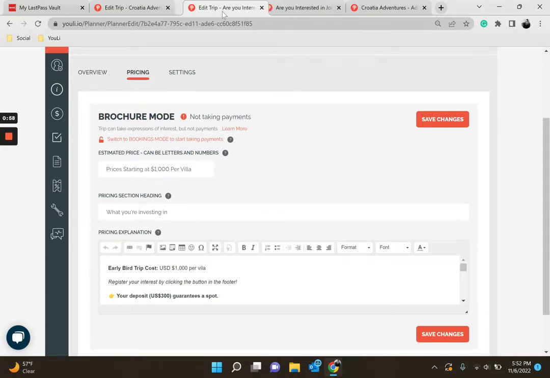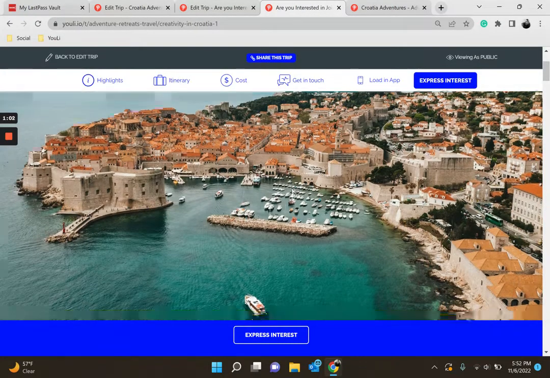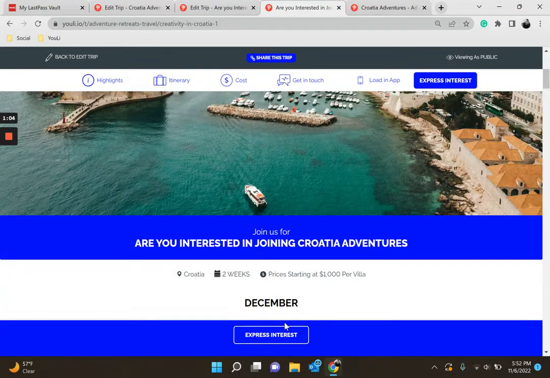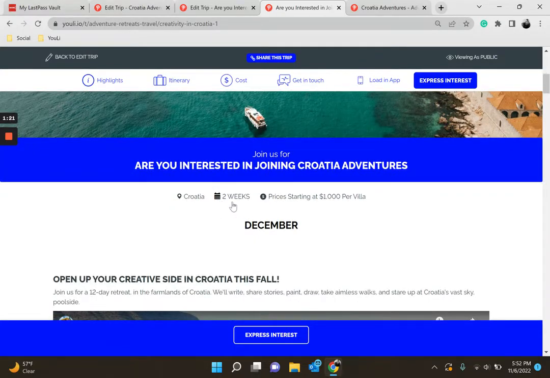If we go right here, you can see that this is a trip in brochure mode. You can't really tell too much of a difference though. I have the button set to express interest, and you can change that on your end. The reason I did this is so travelers can see what they're getting into. They're just saying, I'm interested in this. They're not booking. It's clear that they're not making any commitment. They're just saying they're interested. You can also see right here, it says it's a 2-week long trip, and the prices start at $1,000.